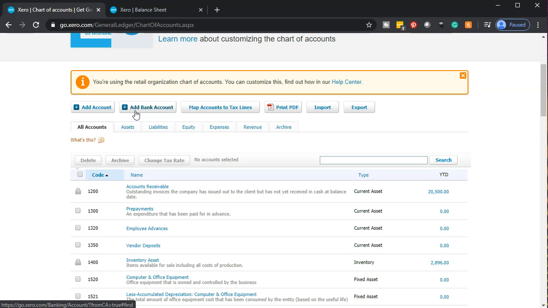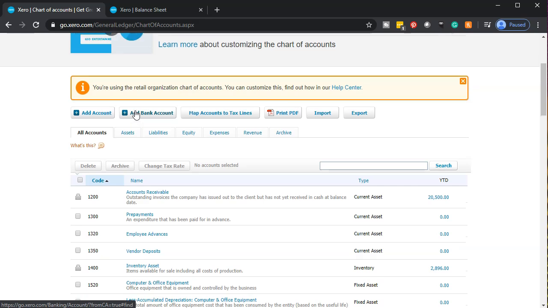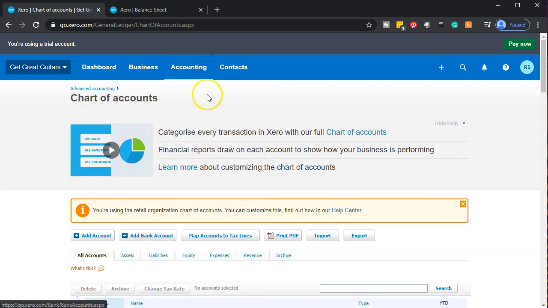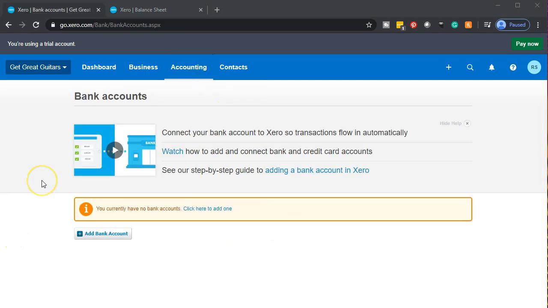That's probably where I normally go by default, and I go to add account here. Or you can go to the accounting up top and go to the bank accounts, and you'll go through a similar kind of process.